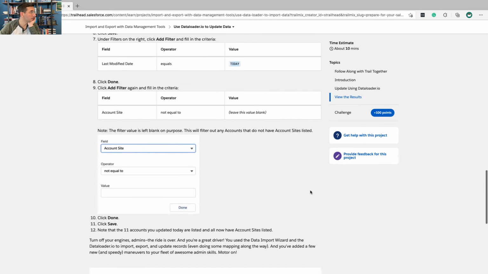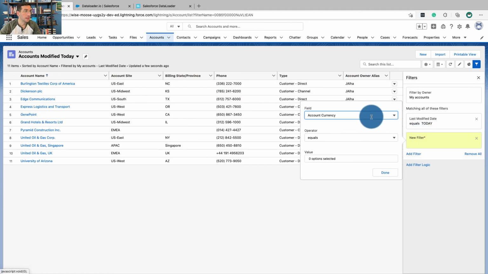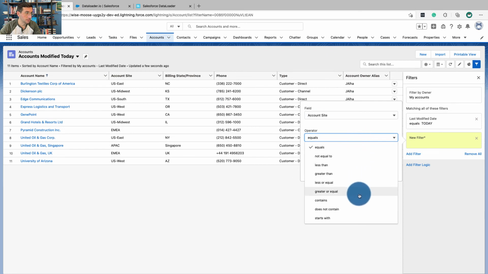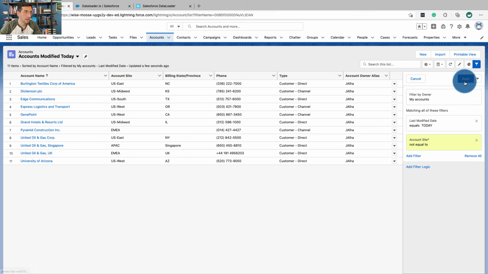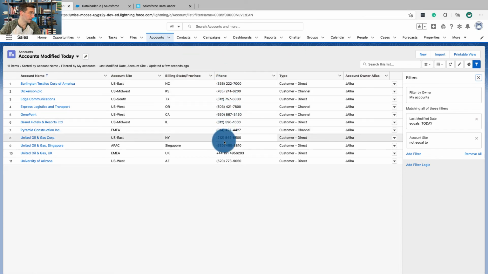Okay, what's this last part? Click done, click add filter again and fill in the criteria. Account site is not equal to blank. Oh, I see. Account site is not equal to, and I'll leave that blank. And then basically, we should see that all of these 11 ones have an account site filled in.